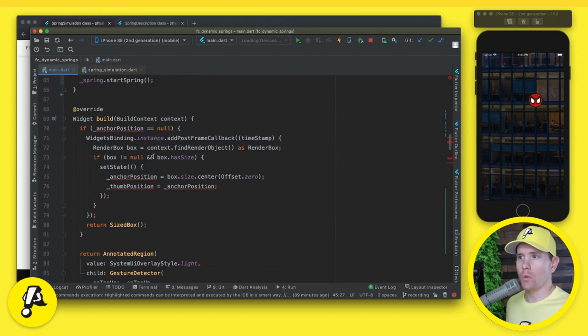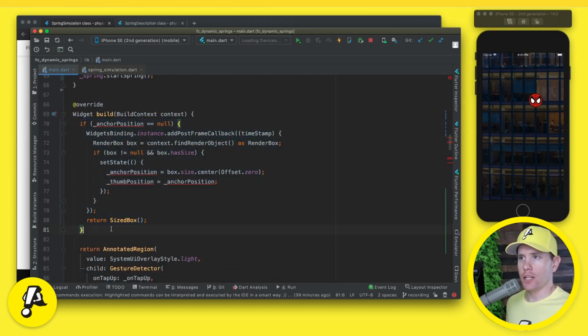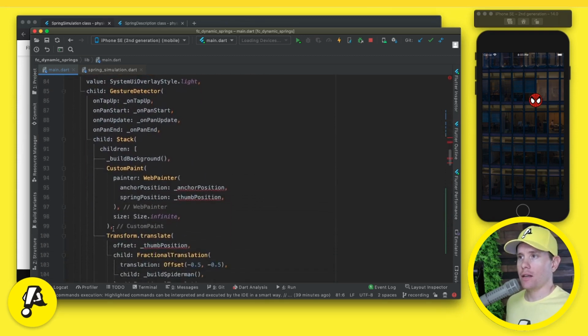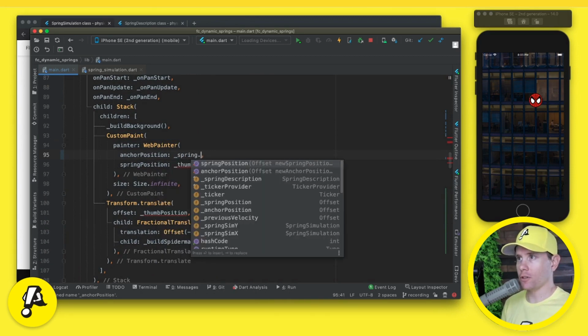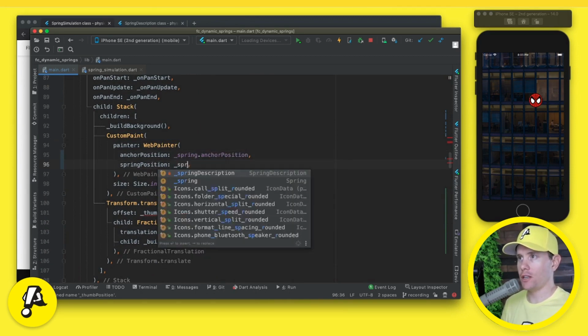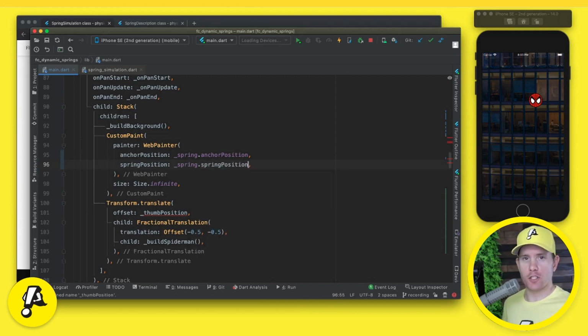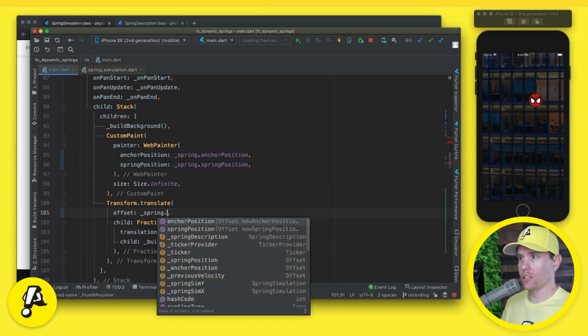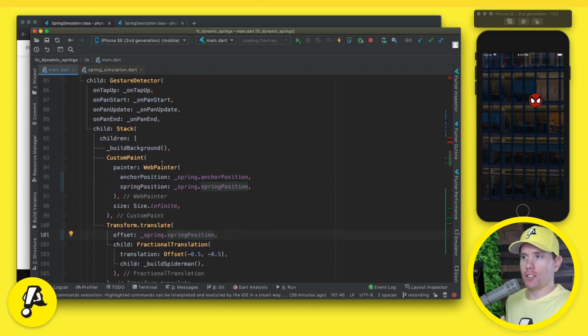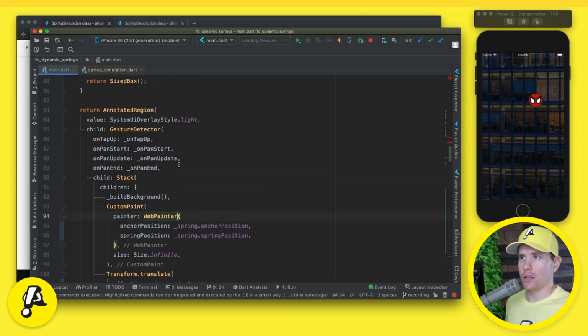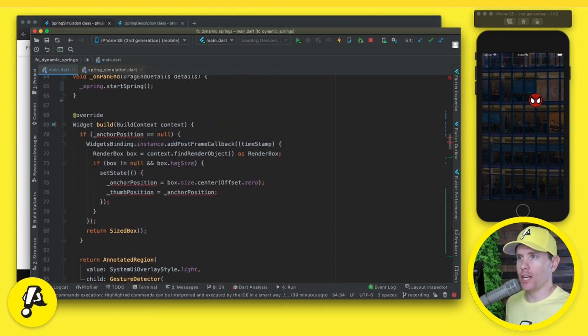Now let's see what we need to do with our widget tree. I'm going to ignore the initialization for just a moment. We'll come back to that. Let's deal with our web painter. Let's update our anchor position to refer to the spring's anchor position. And then the spring position refers to the spring's spring position. Then down here where we actually position our little thumb icon, let's go with the spring position. And these are just direct, it's the same information, works the same way. We're just referring to the version of the information inside of our new spring object.